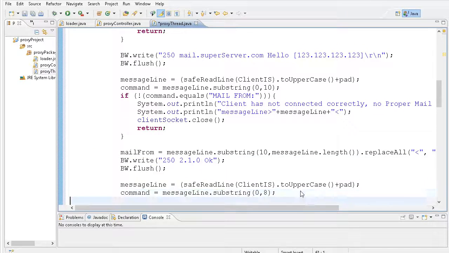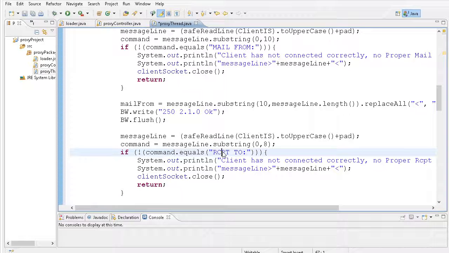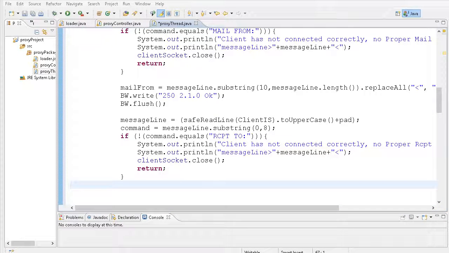So here comes rcpt to. Command equals message line substring 0 to 8, which will always work because I've added 10 characters at the end, so it won't throw an index out of range exception, and it'll be uppercase. So here comes the big paste. If the command is not equal to RCPT TO, then you're going to get this logged, and the socket's going to be closed, and this is going to be the end of our conversation. Okay.